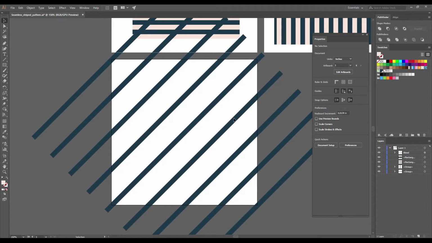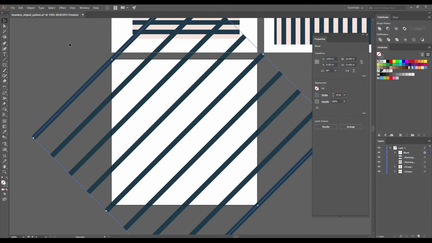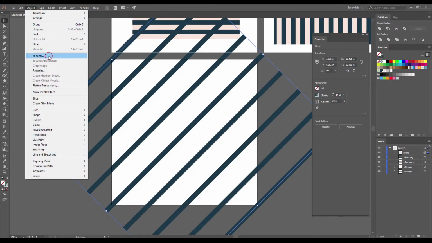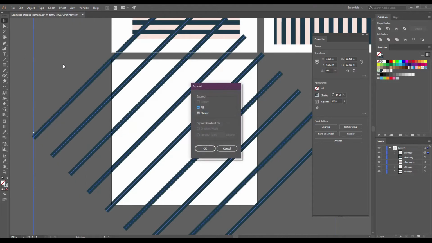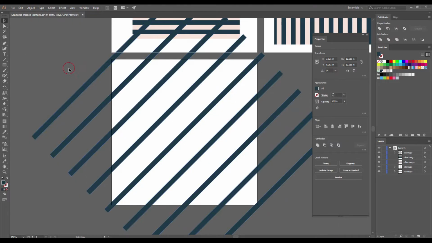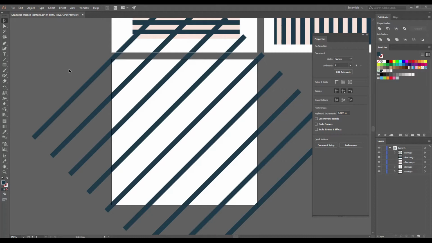And now one of the important steps is to expand your shape. Go to Object, Expand. Make sure that all of the boxes are checked and press OK. Now we have lines with a stroke. Go to Object, Expand again and press OK. So now we have a fill color without a stroke. Now all we have left is to crop our pattern.